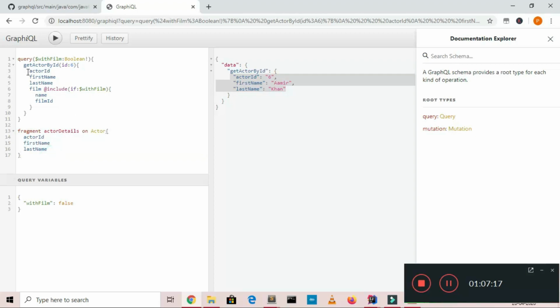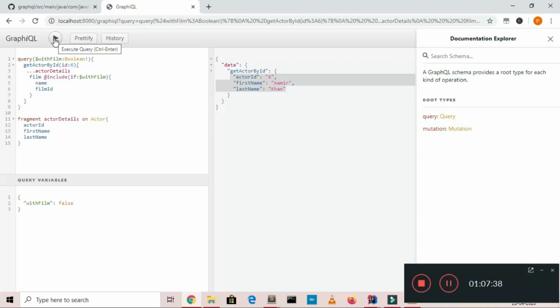So what we can do is whenever we want to get these three fields in one go, we can basically replace it using the fragment itself. So how we can specify a fragment is with these three dots, and then I can say actor details. Okay, now let's see if it works. It's working fine. True, should get both the details. Okay, so this is a fragment.